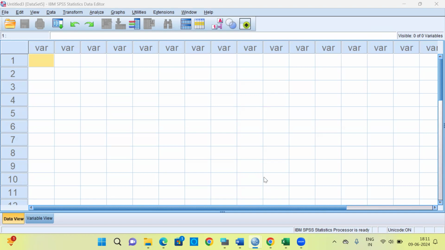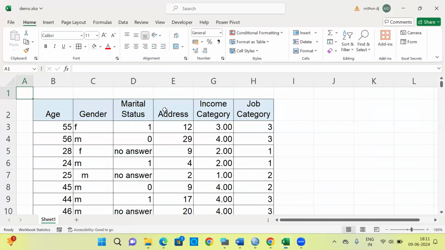Let me show you the Excel file which I'm interested in importing. As you can see here, the name of the file is demo. It has a file extension of XLSX. This is a data set which talks about customer demographic details. As you can see here, there are 6 columns, the first being age. The second column that I have is gender. Then I have the variable marital status. The fourth variable that I have is address. Then I have income category and job category.